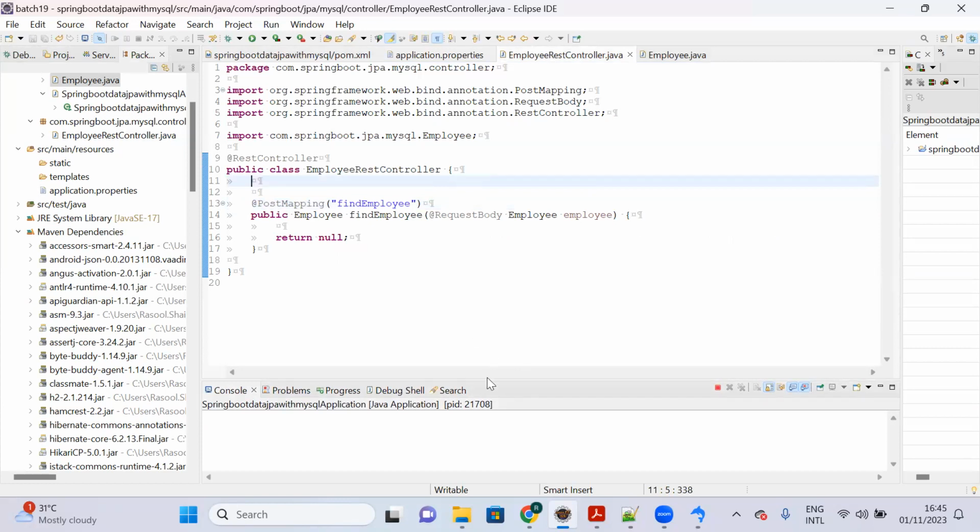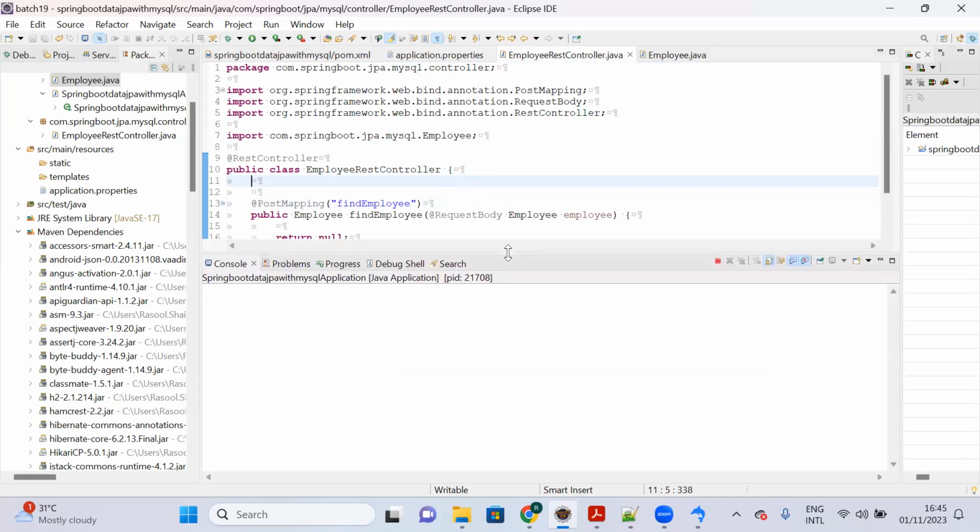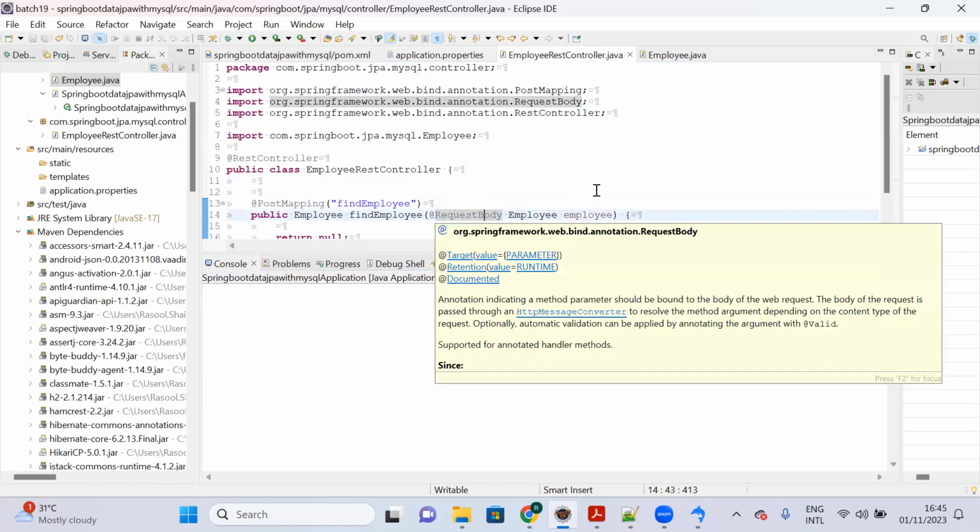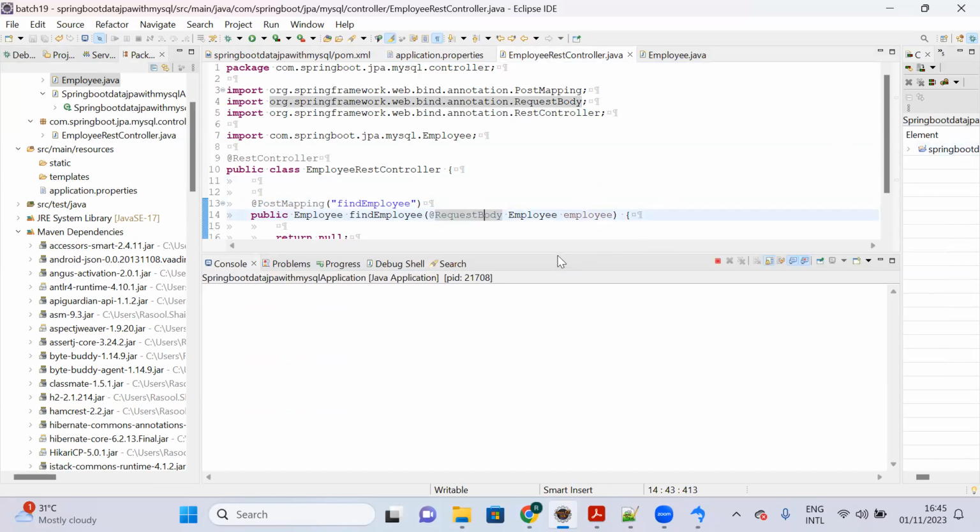As of now, you can learn this. This is one way to capture your request details.